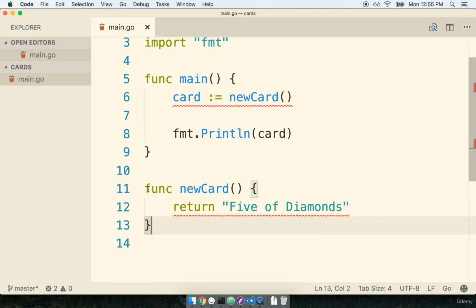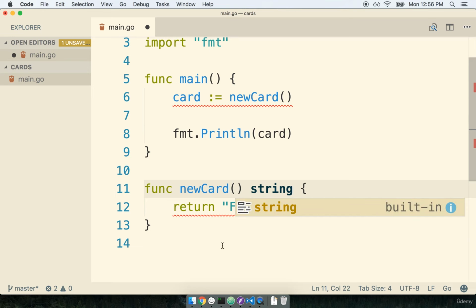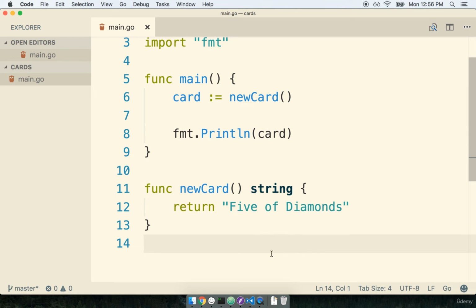So we need to update our function declaration right here to inform the Go compiler that whenever the newCard function is executed, it's going to return a value of type string. To do so, immediately after our parentheses right here, we're going to put a space and then write in the word string. I'm then going to save the file, and when I do, I should see that error message go away. So let's talk about exactly what we just did. The error that we saw said that the function that we wrote out here was attempting to return a value of type string when we had said that nothing would be returned.